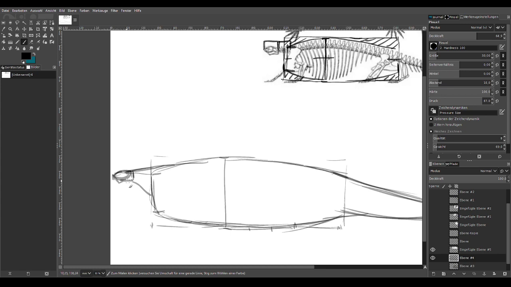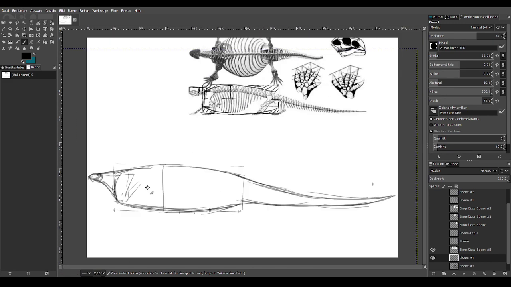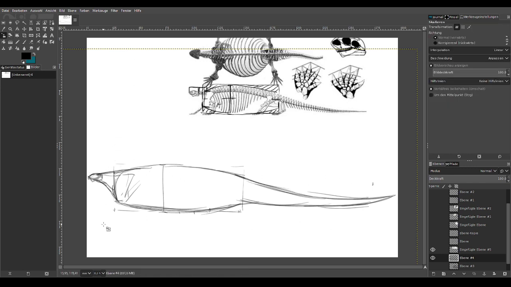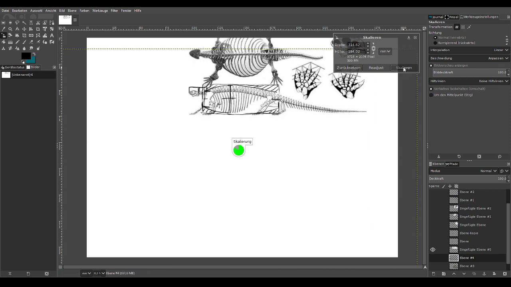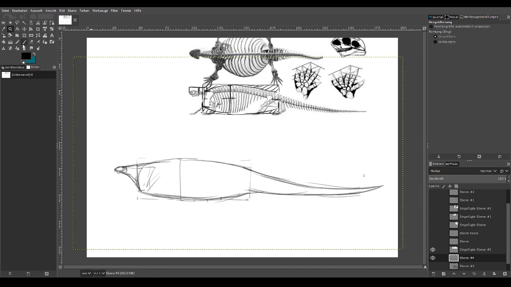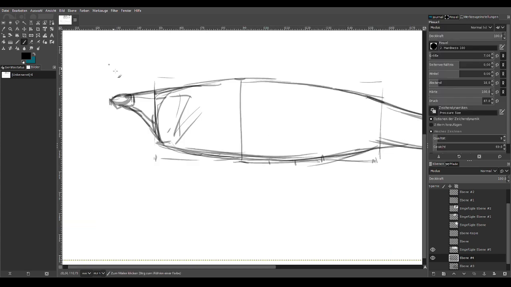By the way, if you want, you can also already put soft tissue on top of that. This doesn't have to be a skeletal drawing. So, oh god, it fills basically the whole canvas. I think I'll make it a little bit smaller. Bloop. There you go. Making the lines here a little bit thicker.